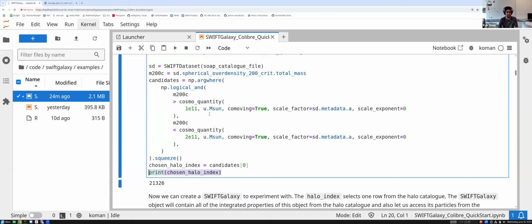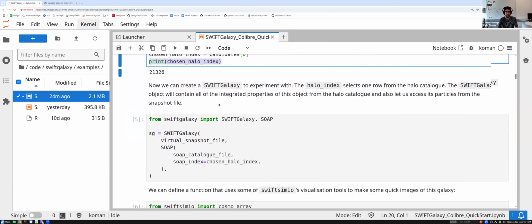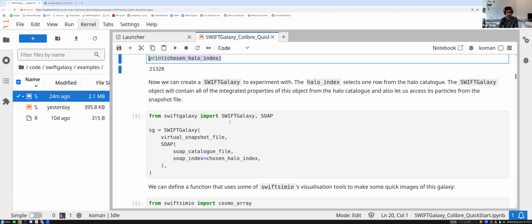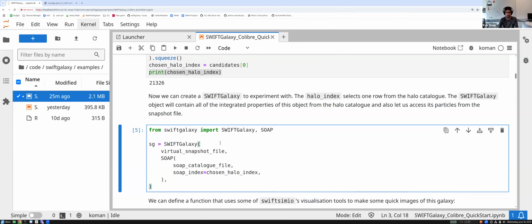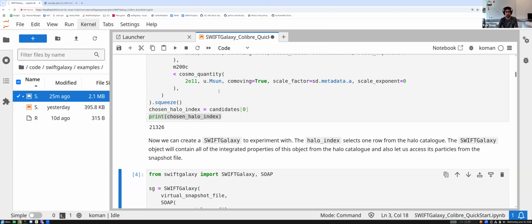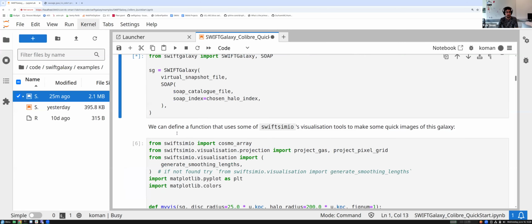You could, of course, make whatever selection cut you wanted here to get whatever galaxies happen to be interesting. And then I can use this SWIFTGalaxy thing. Import the main class here. Then I've got a helper because we're dealing with a SOAP galaxy catalog. And here I'm just saying, please make me a SWIFTGalaxy. Here's my particle data file, here's my catalog file, and here's the galaxy I want to look at. And this is all the information I need to give. I have not run the previous cell.